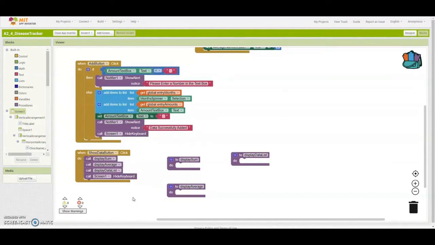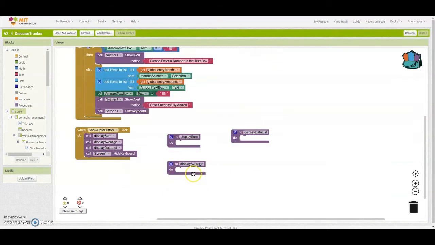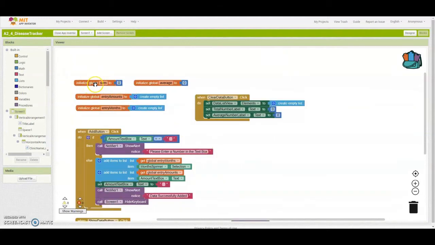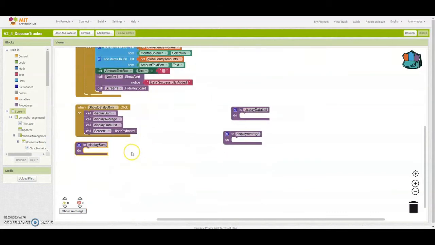Now your show data button is pretty much done, but we don't have anything in those procedures. So even if we tested our app at this moment, nothing is actually going to happen. So let's focus on our sum first, because we can't really get an average unless we have the actual sum of our total patients. We already have a global variable set up for our sum and average, so we're going to be utilizing them during this procedure.